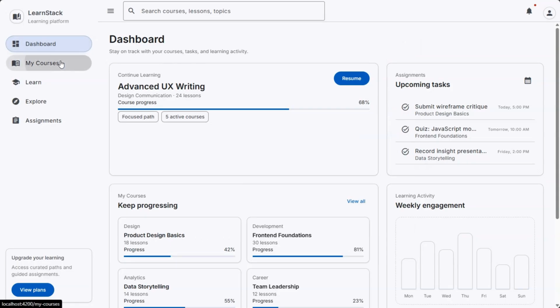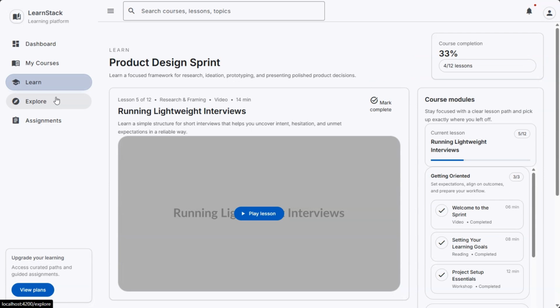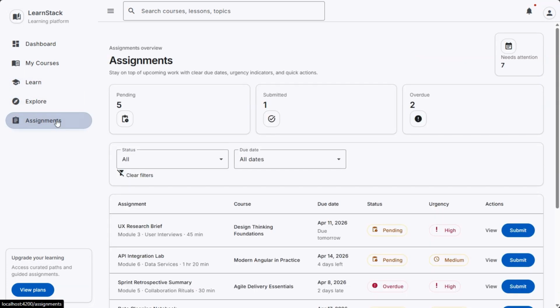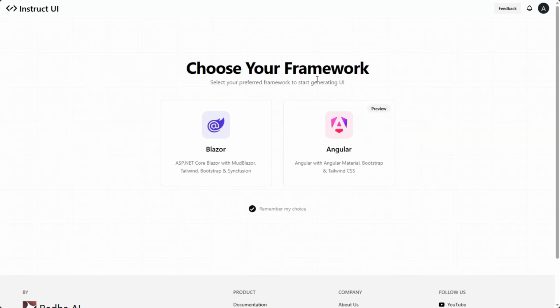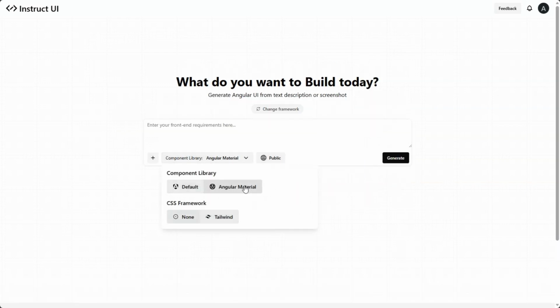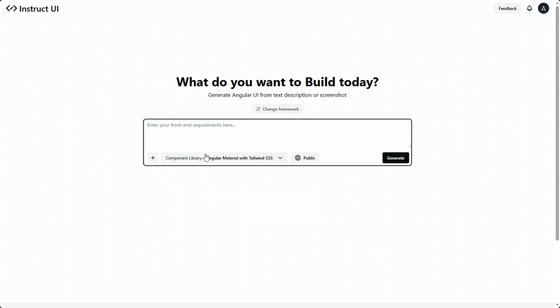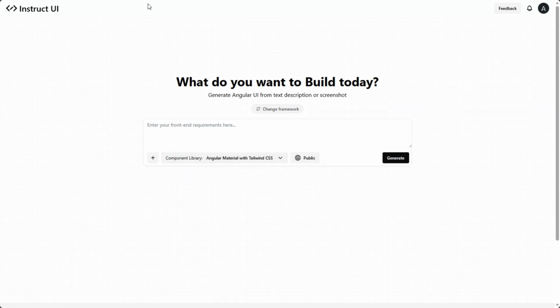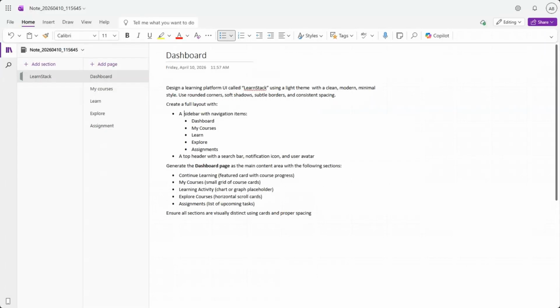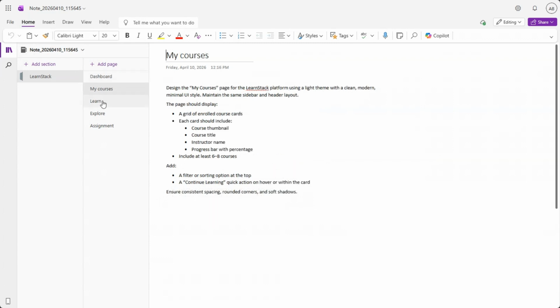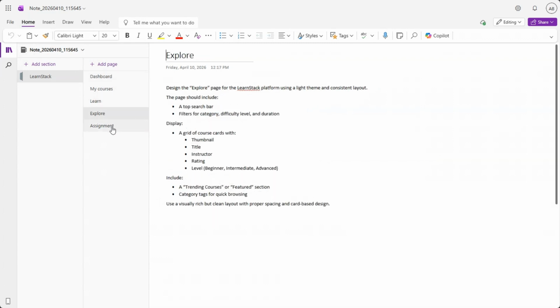In this walkthrough, I'll show you how I generated this UI using Angular with InstructUI. Let me start by selecting the framework I'll use to generate the frontend. In this case, I'm using Angular Material along with Tailwind CSS. I've already prepared structured prompts for each page of the application.